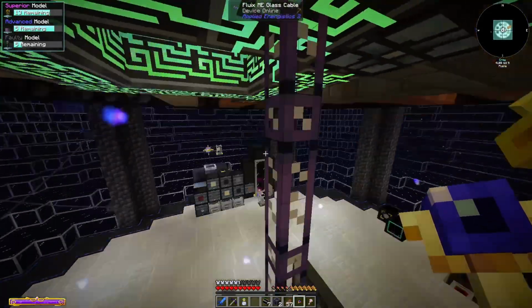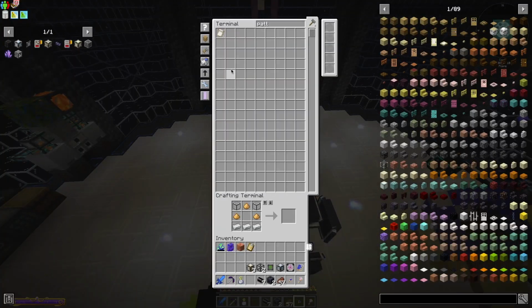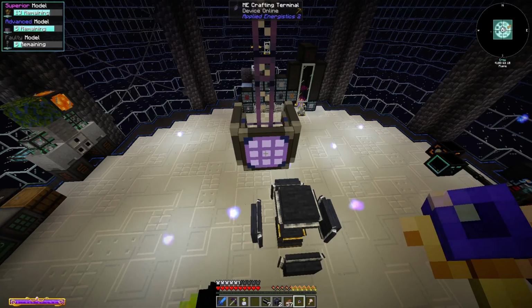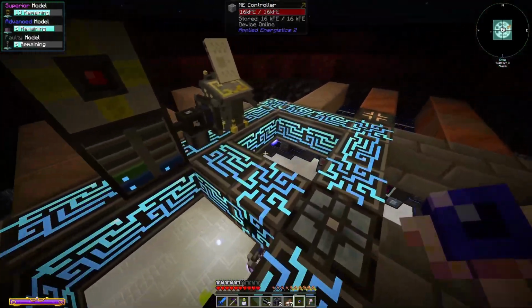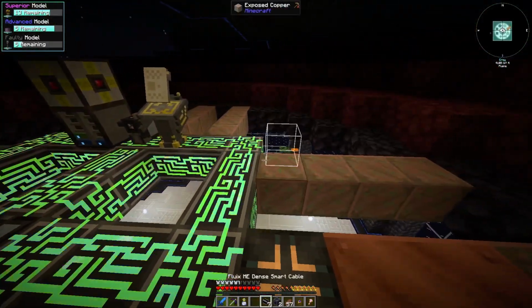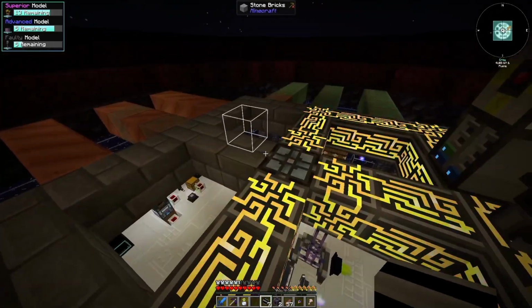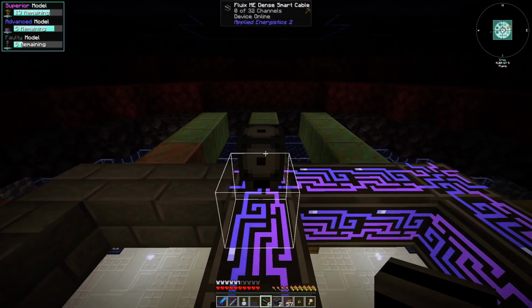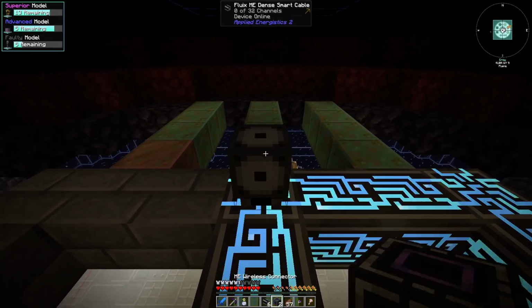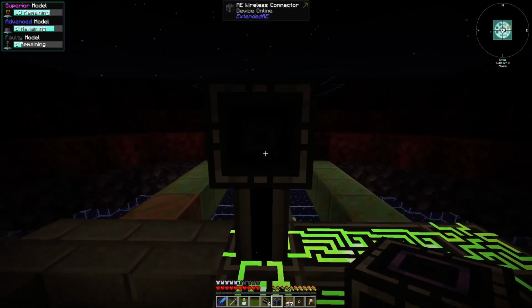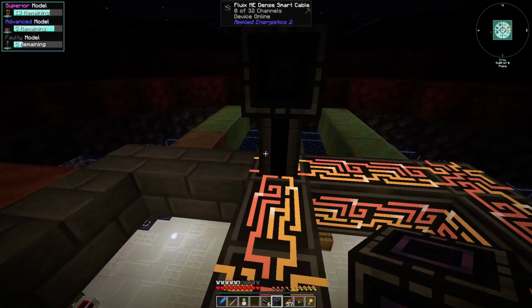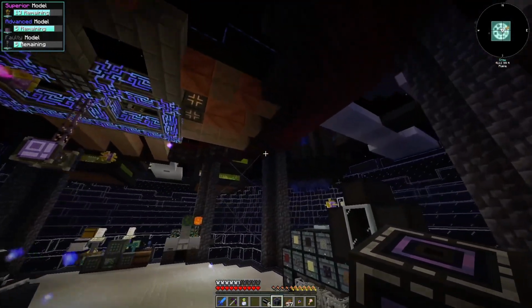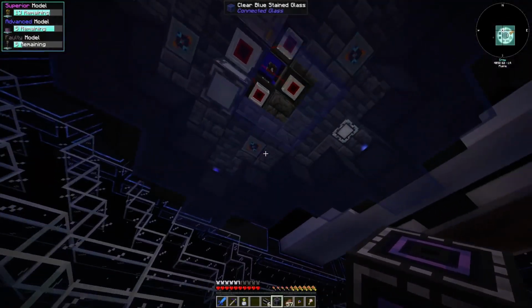And we can see that we can use our crafting terminal. Everything is in there and it's totally accessible. So what I need to do though is hook in to the, I'm going to put a smart cable here. And then, so this is the wireless connector. That's one side of it, and then the other side is going to go over here.